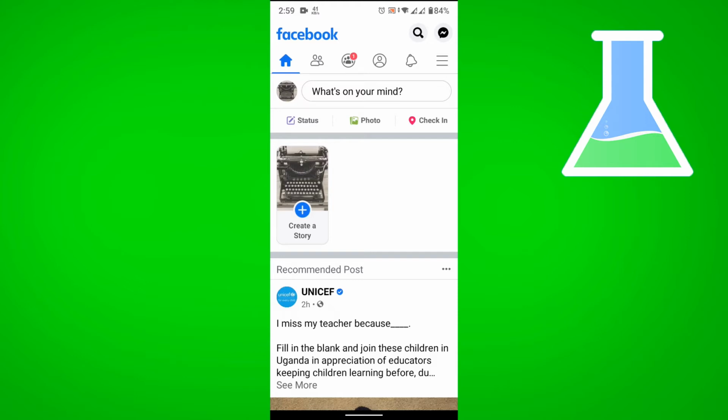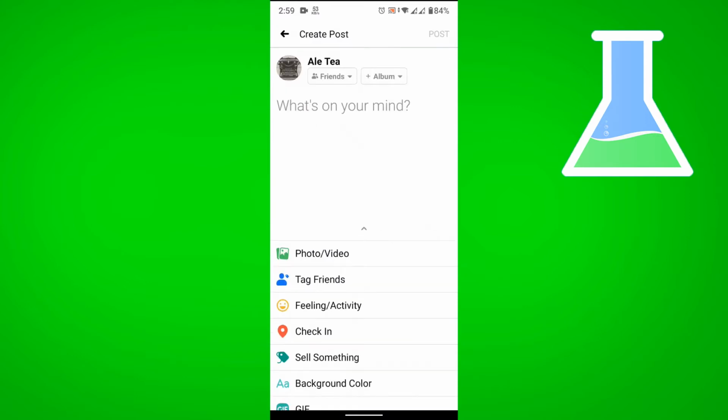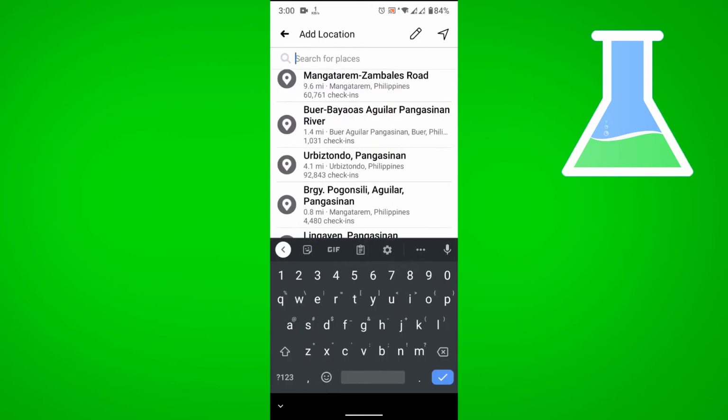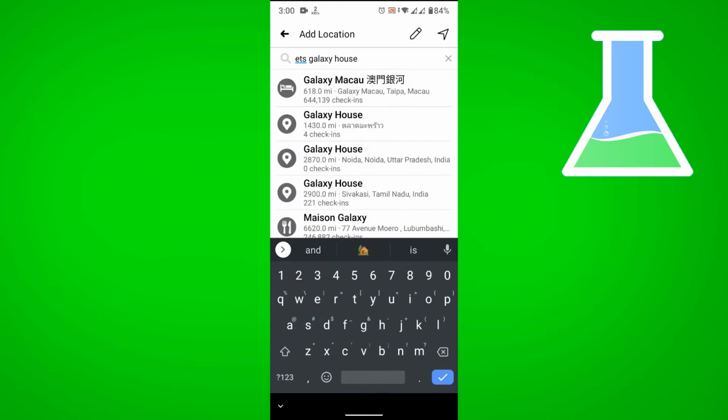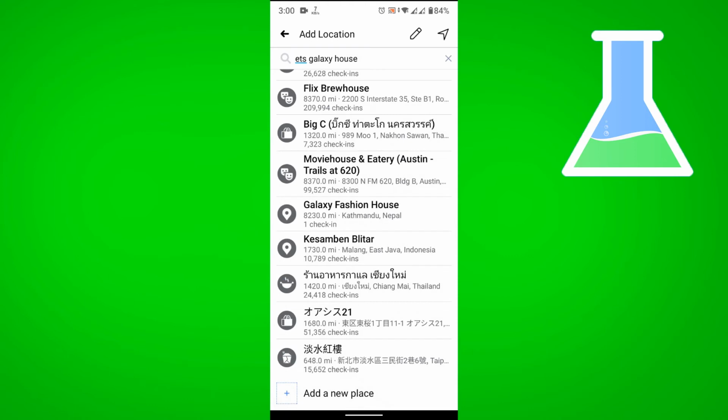And then let's tap on what's on your mind. And then let's tap on check-in. Type any place that you want to create, like ETS, Galaxy House. And then you just scroll down. And then notice at the bottom there is an option to add a new place.